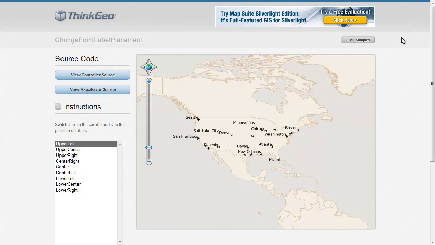In this Map Suite MVC Edition sample app walkthrough, we're going to show you how you can control and change the point label placement on some points of interest on the map. As you can see here, we've got a basic map with some of the U.S. cities with some labels being displayed.